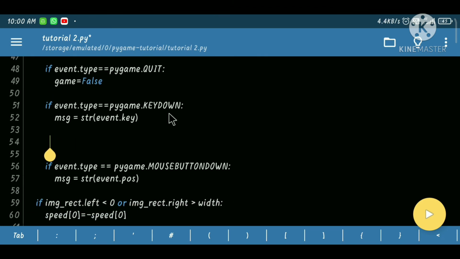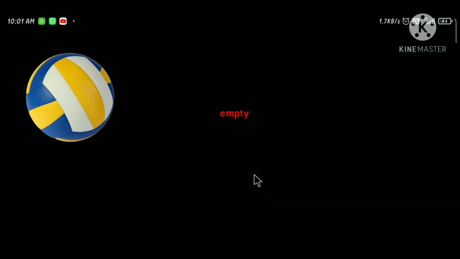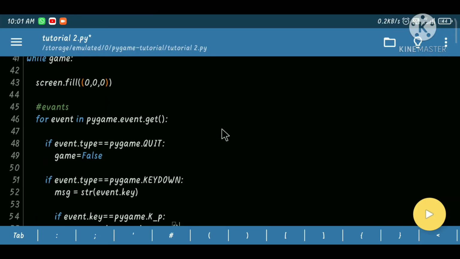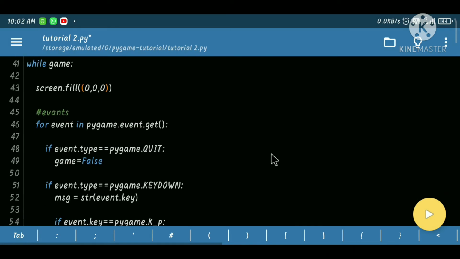Now I'm gonna show you how you can pause the music on a button click. So let's say inside the key down, and then here we have to define the key. Let's say event.key, and on pygame.K underscore p, that means when I press the P button, it will pause the music. To pause the music, we have to use pygame dot mixer dot music dot pause. Then if you run the program, actually we are also using the sound, so I'm going to comment out this, and now I'm going to use the P button. As you can see, it's working fine.